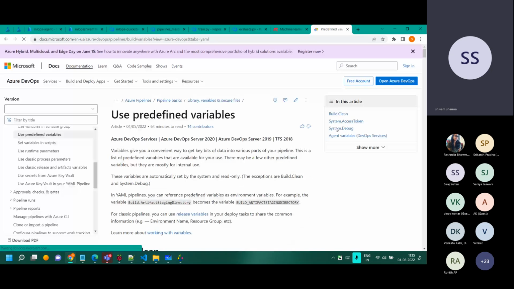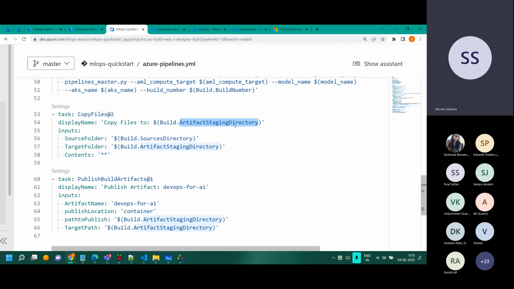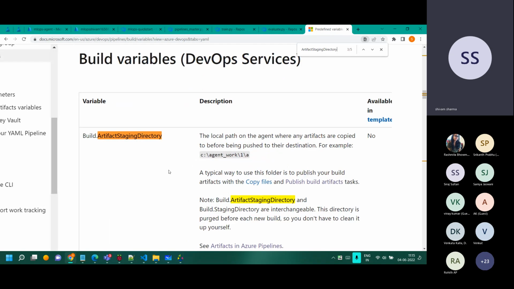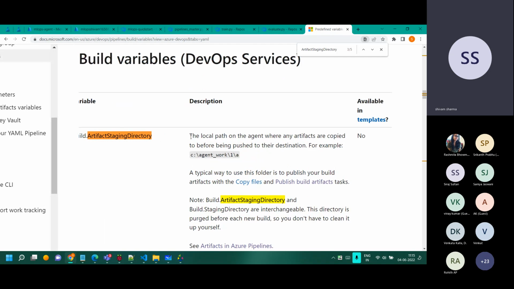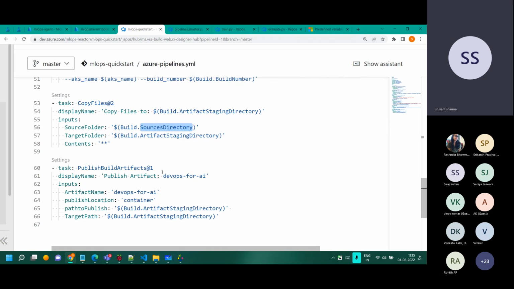Let me show you this thing in their documentation, the predefined variables which are there. And this link goes in the chat. The one which we are using over there is the artifact staging directory. Let's search it here. Okay, so what it basically does is that it is the local path on the agent where your artifacts are copied. So everything is happening in that Linux machine, which we created earlier. But that's not the only one. We have more of them. We have the source directory, and we are using that over there.